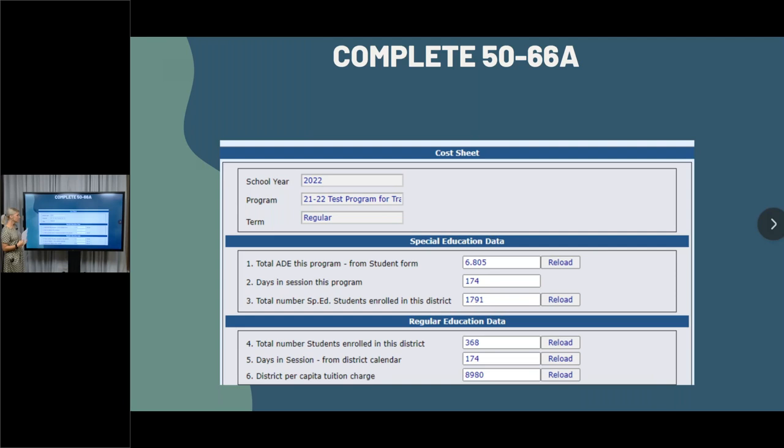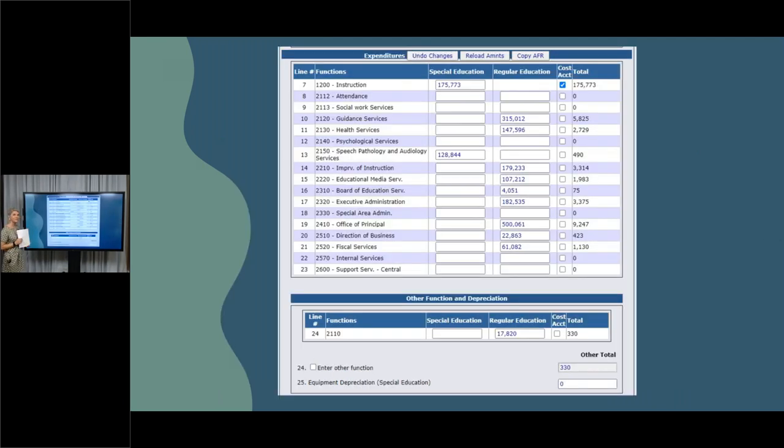Second portion, this is everyone's favorite. You're going to hit reload amounts up here at the top. It's going to bring line 7 from your P5066B. That's going to be the total instruction for the people that we attach to the program. So when we took your teachers and your aides that are on the program, we put their salaries in the personnel section and we added them to the program. That's all of that added together.